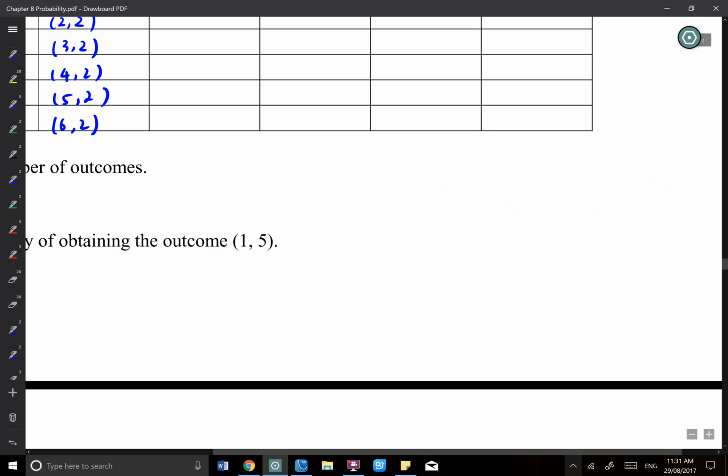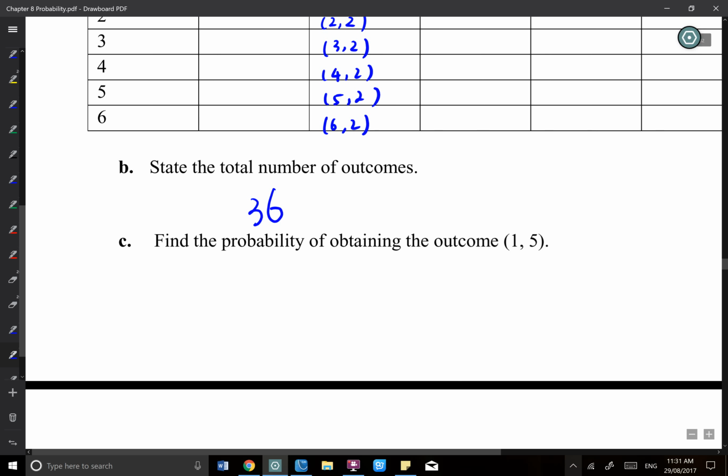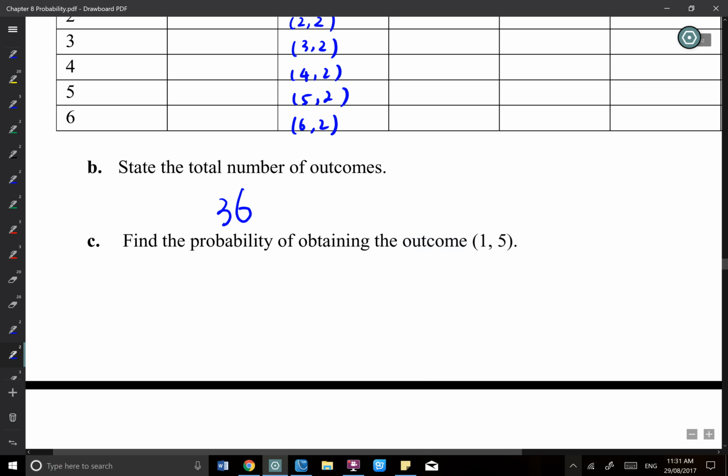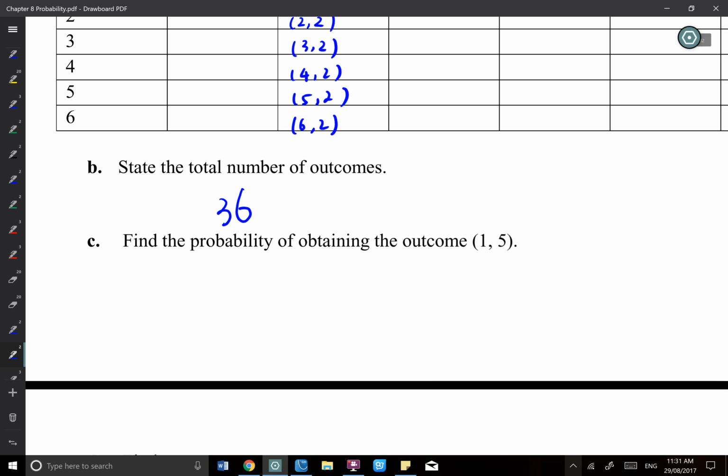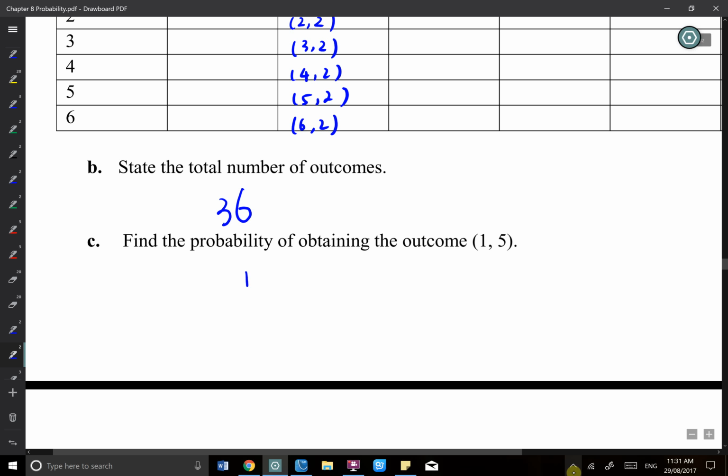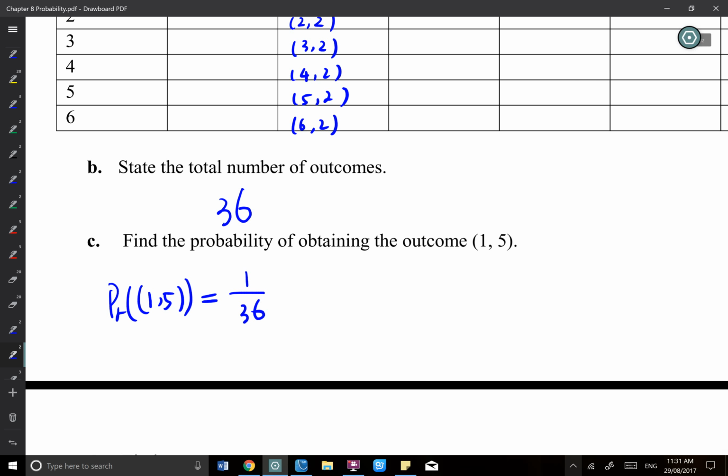Okay, let's come back to this question here. So the total number of outcomes is 36. Find the probability of obtaining 1 and 5. How many outcomes will be 1 and 5? 1 only. Okay, the first one is 1, second one is 5. There's only one situation like that. So it's 1 on 36. I'll say probability 1, 5 equals to 1 on 36, because there's one of that outcome over the total number of 36.